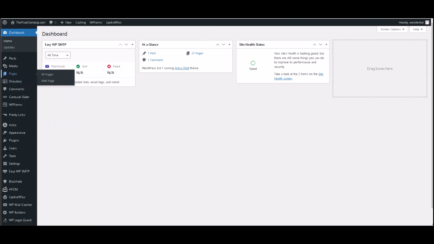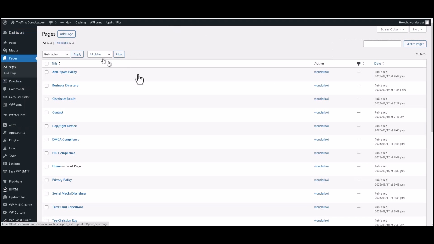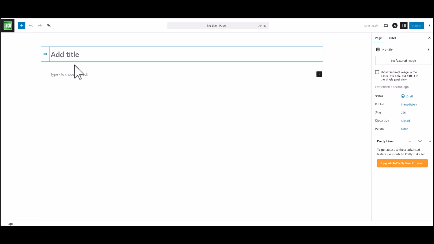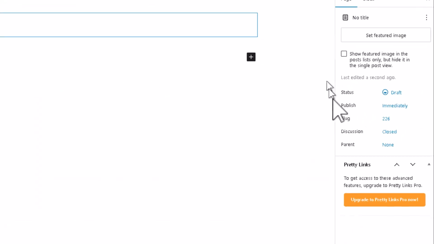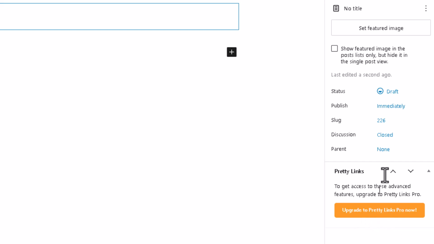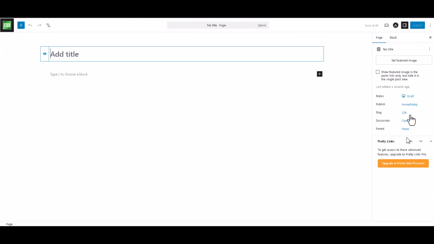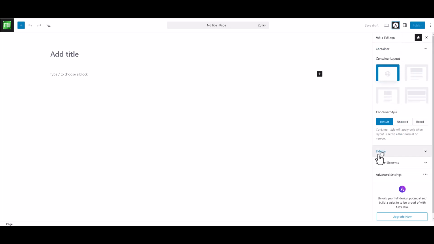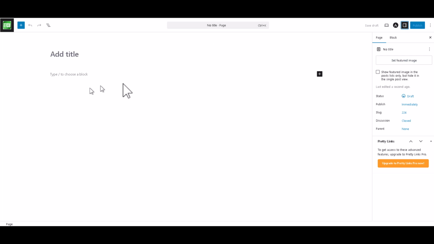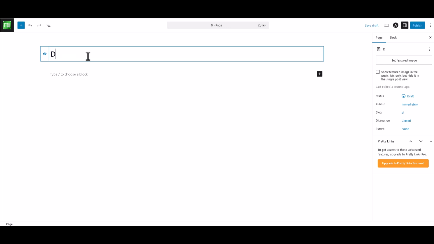All right, so I'm at my dashboard, and let's go to pages so you can see the difference. And we're just going to say add a new page. And over here on the right hand side, you get what you normally get. You get your block, your page, and I think this website is using Astra theme. So this plugin works regardless of the theme. So I'm going to call this drip content.